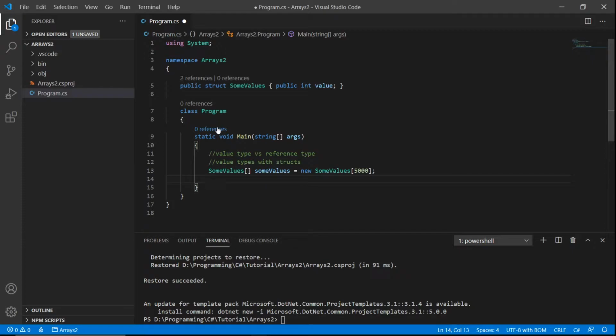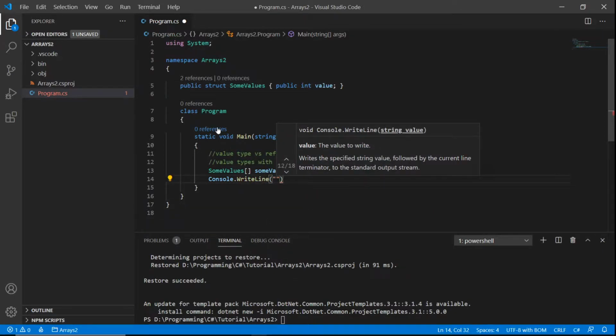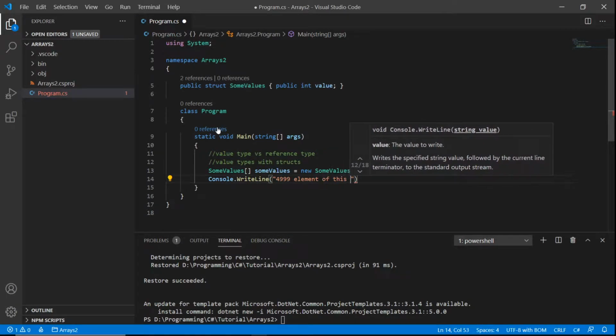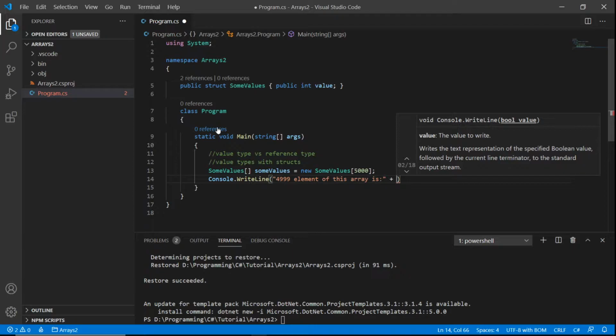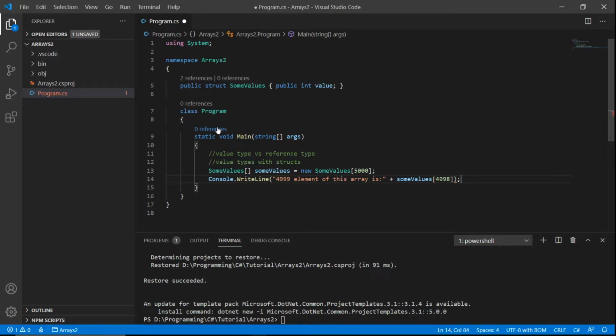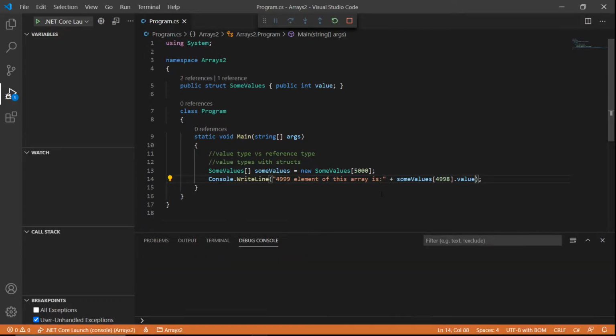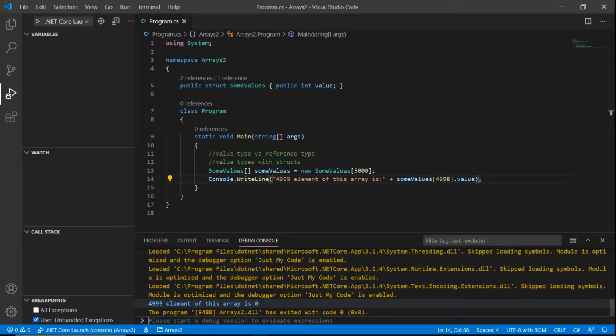We know that the default value for integers when declaring an array is 0. So when I do something like this, Console.WriteLine, let's say the 4,999th element of this array is, and then let's just go there, someValues. We go to one less, because we know that arrays start at 0. Play the value. Okay, so you see the fourth element of this array is 0. So we have 5,000 entries of 0.